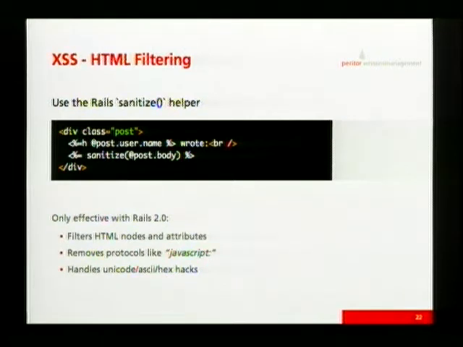You have the sanitize helper function that will construct a DOM out of this HTML input and will then filter nodes and attributes that are not allowed. But it's really only effective in Rails 2.0 because it's working with a whitelist approach and is basically doing all the hacks to convert ASCII and Unicode and hex encodings to basically clear text and then do the filtering. So if you're using a Rails 1.2 application, you should definitely upgrade or not use the sanitize helper.